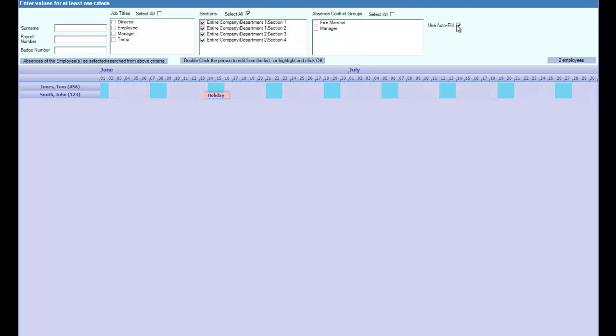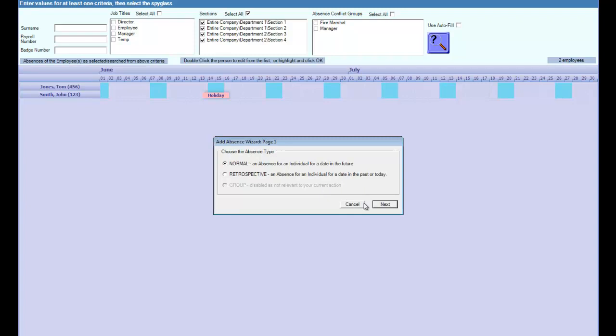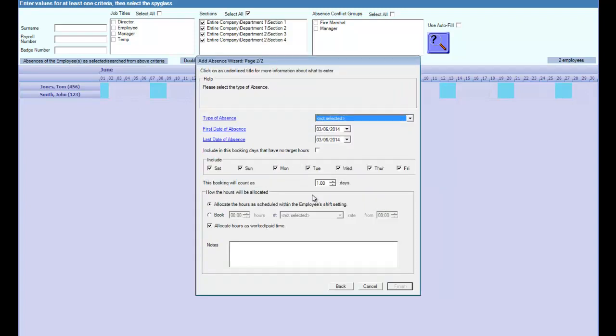If you have Use Autofill ticked, then whatever you select, it will automatically fill those employees in the calendar view here. If you do not have it ticked, simply select your search criteria and click the button. This then shows a calendar view of all the employees' absences booked. To book an absence from here, simply click the date that you would like to book the absence and then proceed as before.